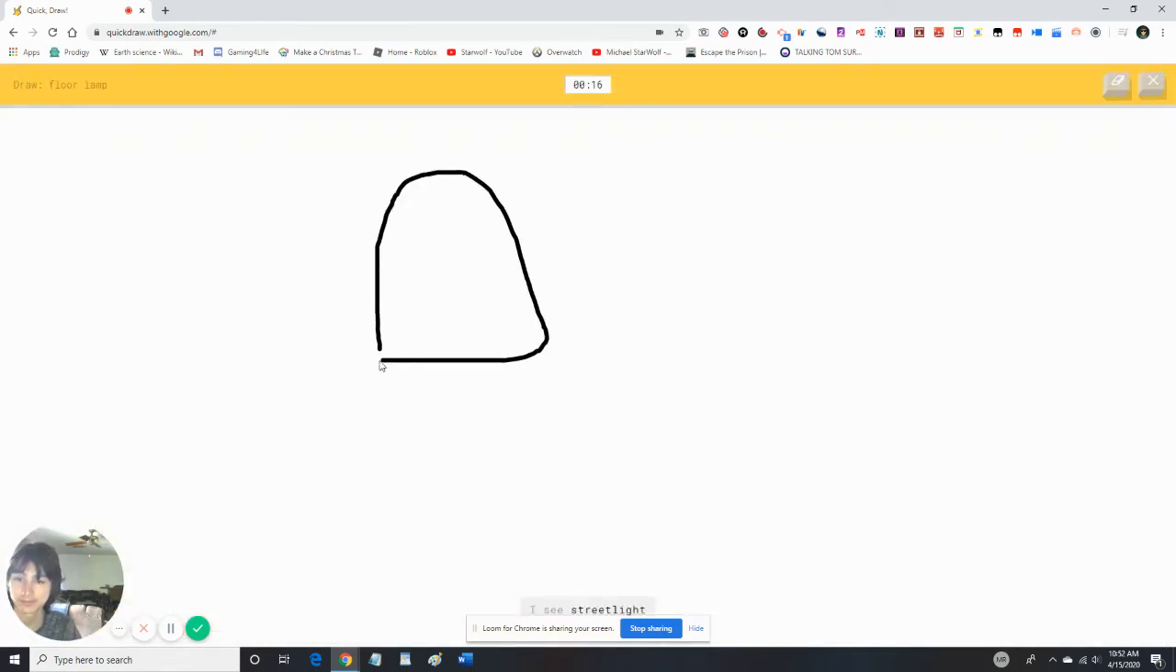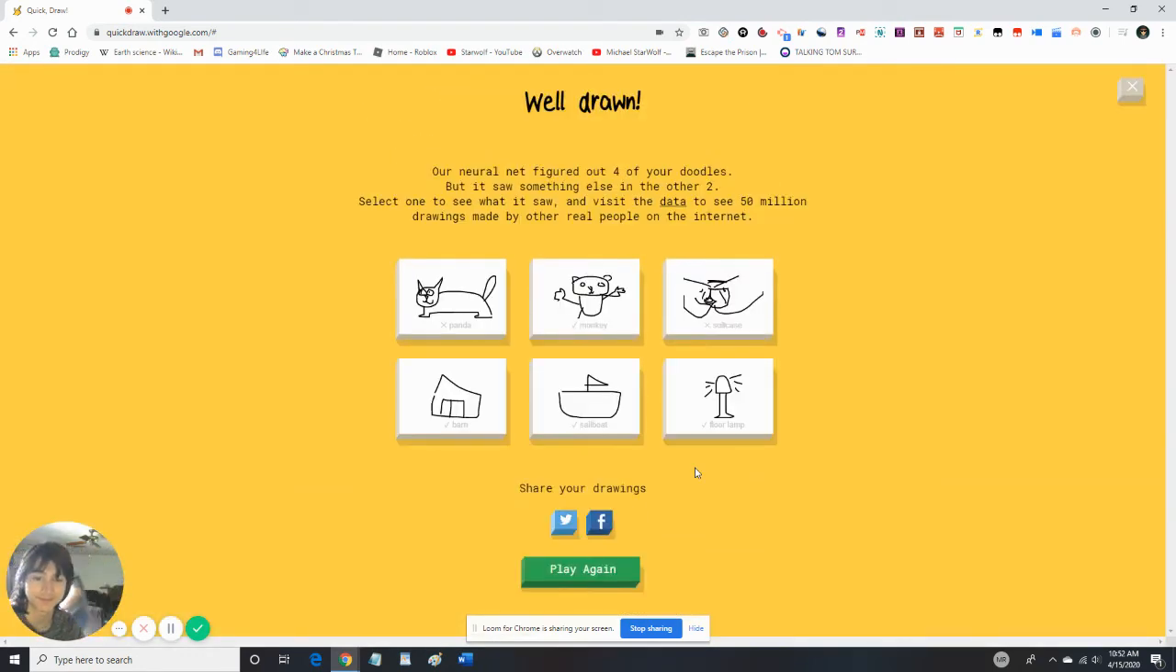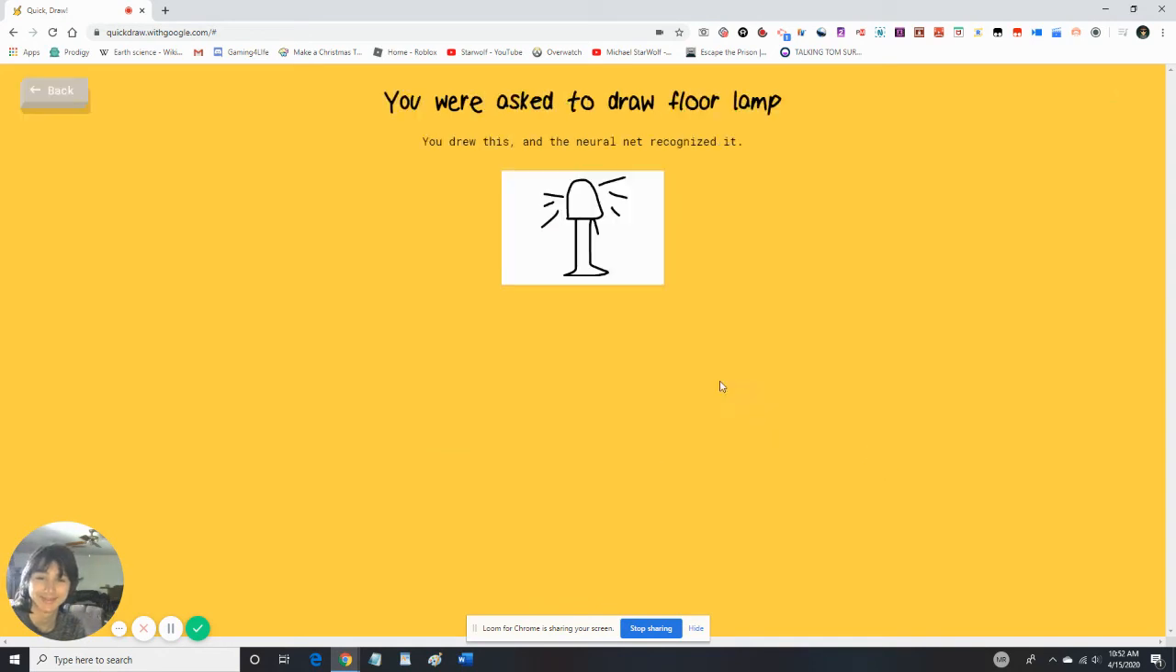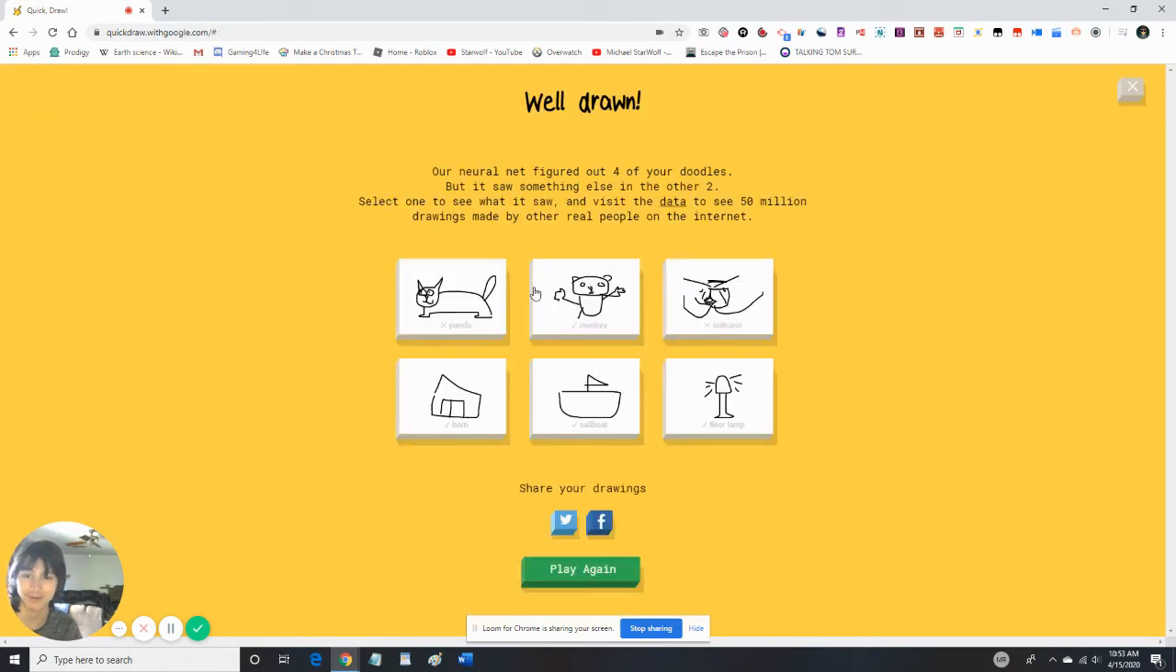I see street light, or bread, or mouse. Or megaphone. I see cactus. Oh, I know. It's floor lamp. Yeah, you guessed floor lamp, all right. Mostly because it's just a freaking bread with legs on the ground. Wow. All right.